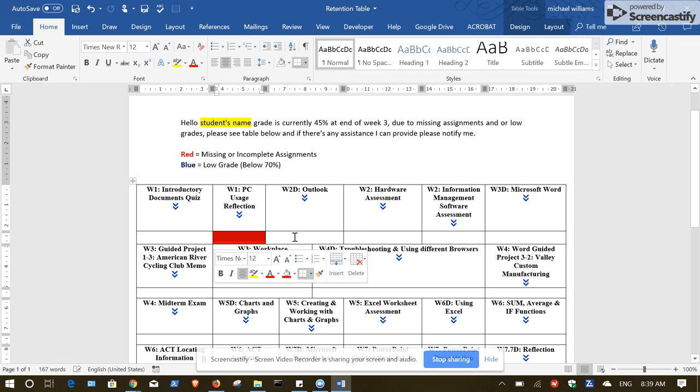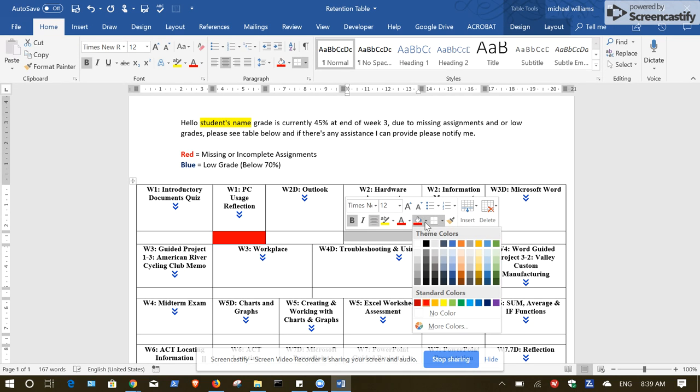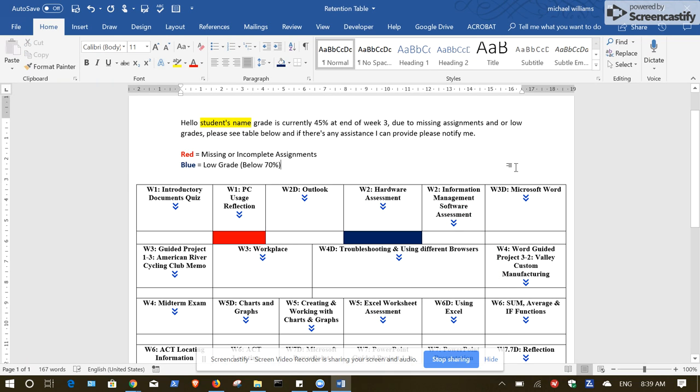So we just go ahead and mark it red. And for the hardware assessment, we can mark and say, hey, they got a low grade there. And then I would just choose this blue here, and they have a low grade. So now for the student, we can see for week 1 and week 2, they had a missing assignment in week 1, which was PC usage reflection, and they had a low grade in hardware assessment.